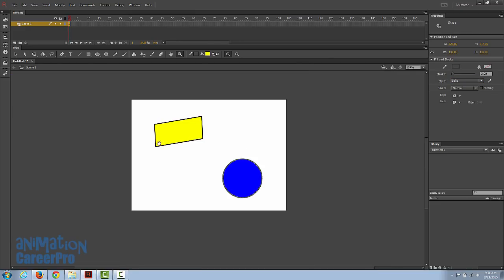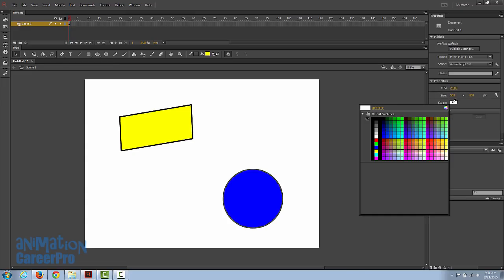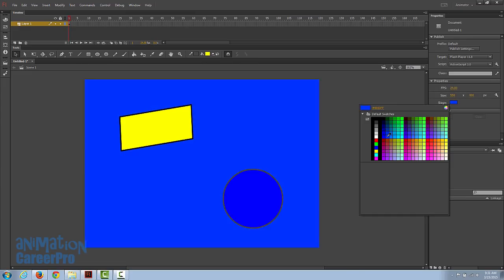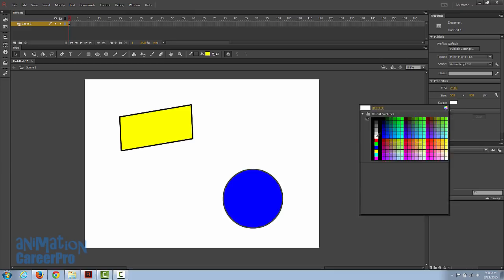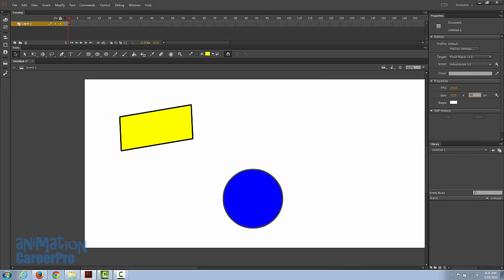We can also, under properties, change our stage color. If we don't have any objects selected and we just click on the stage, you can change your stage color to gray or any other color you like. I just keep it on white all the time. And we can also change our stage size. If I want to edit this, say I want it to be 1920 by 1080.